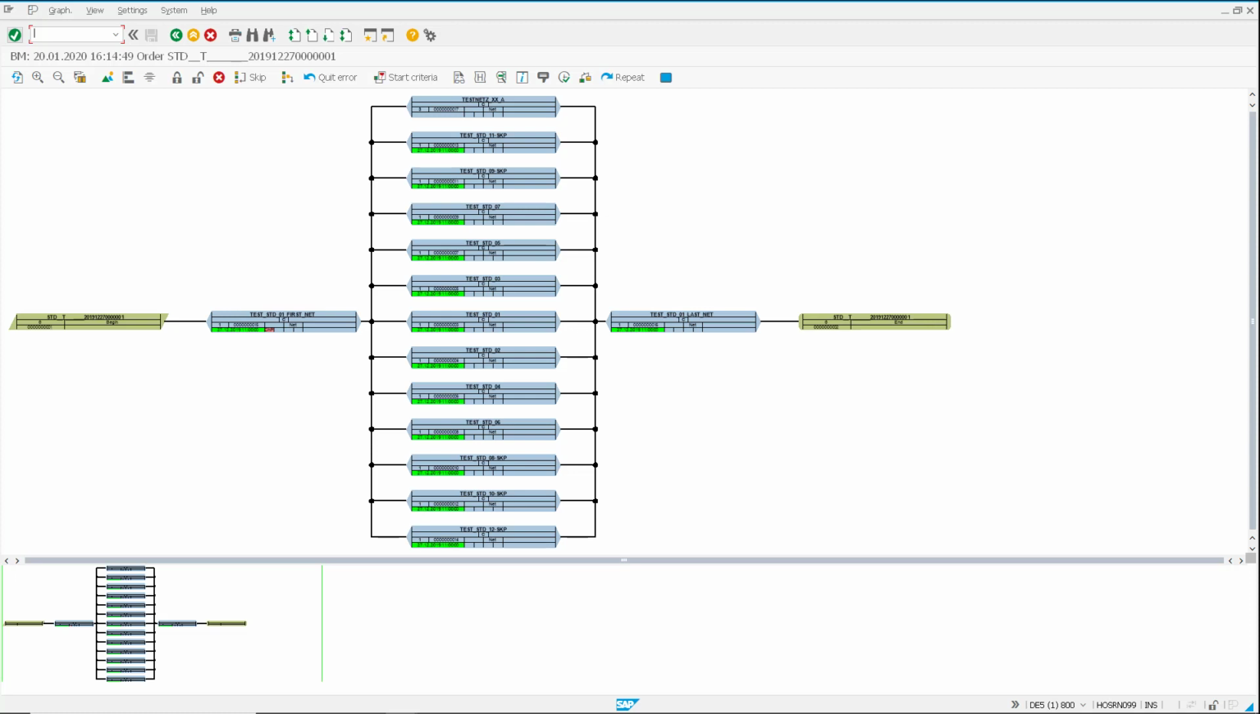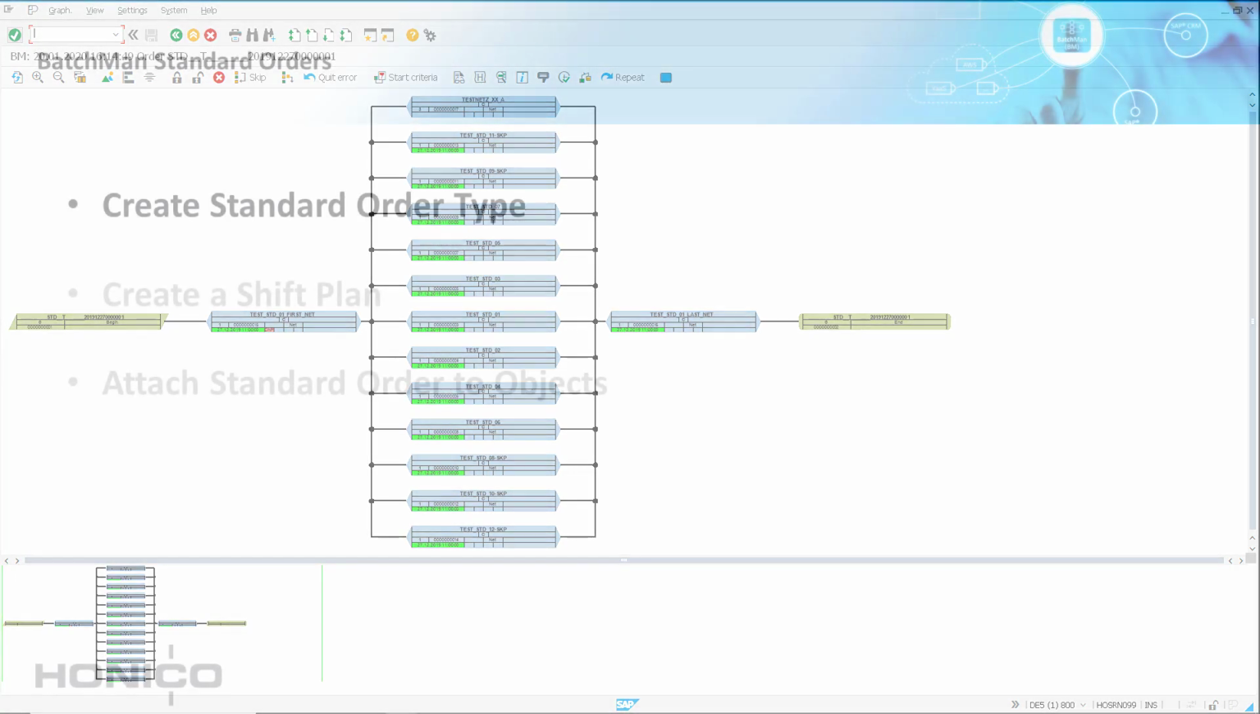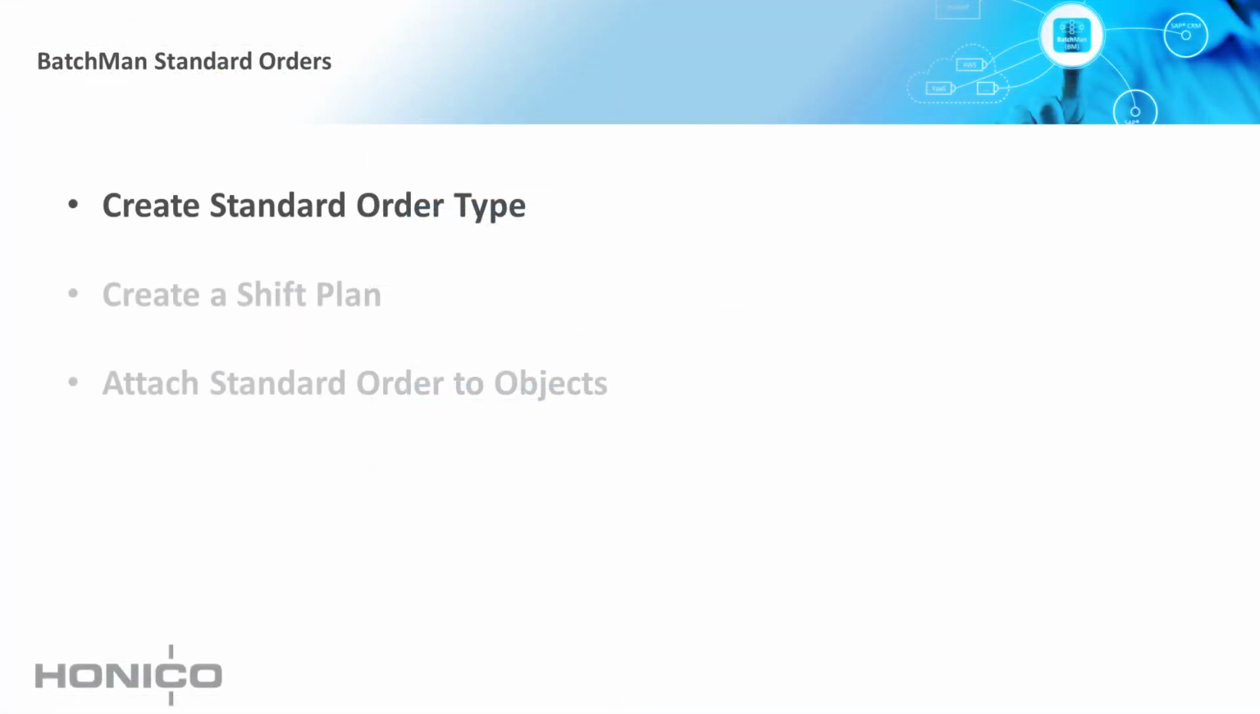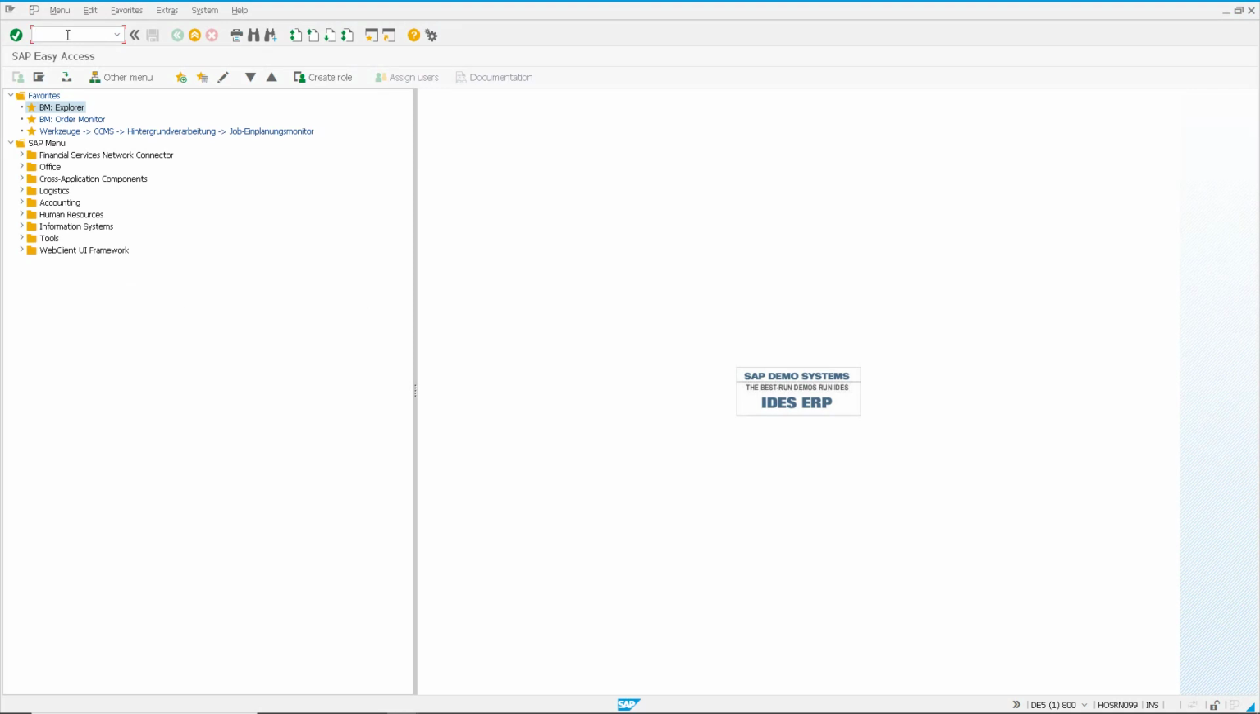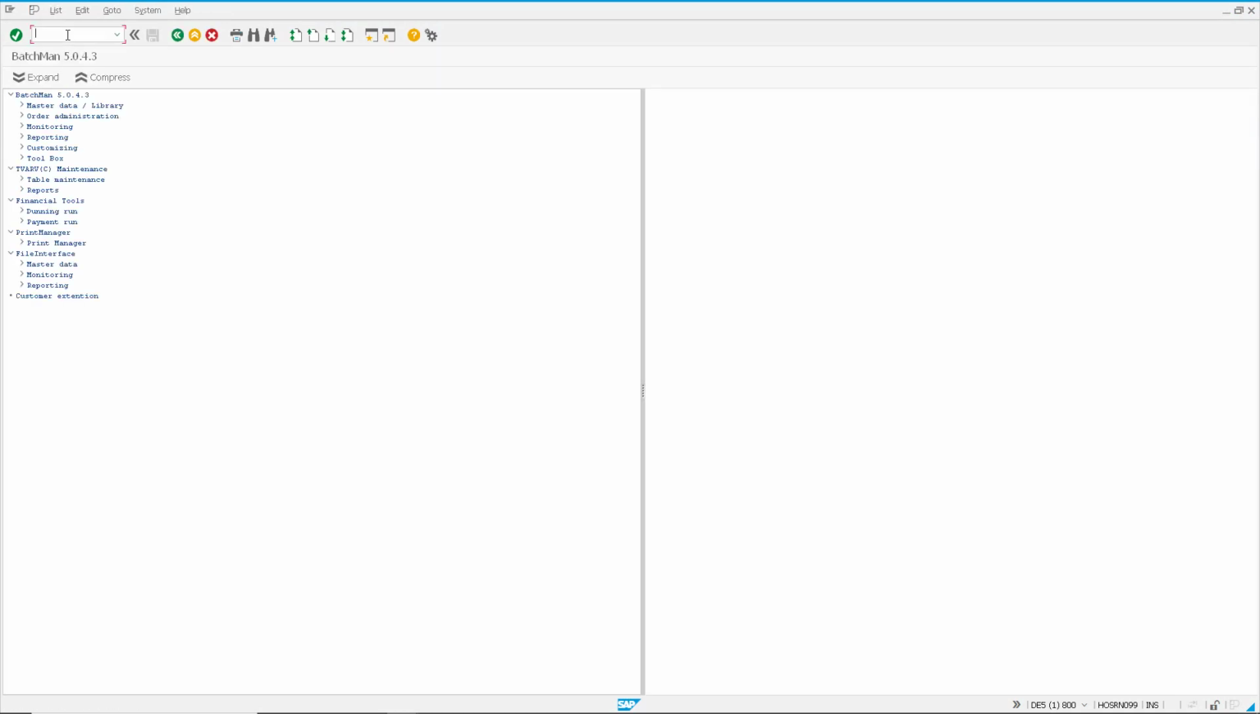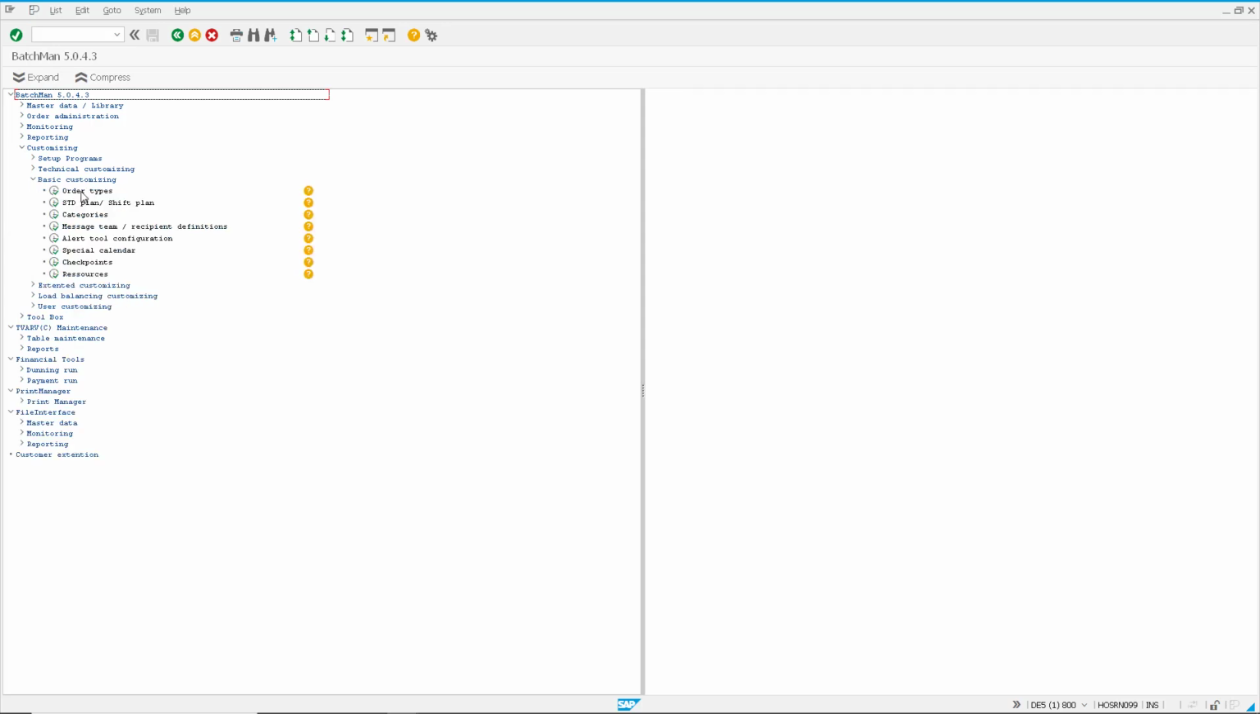So how does this order come to life? First of all, you need to define the name of your standard order. This can simply be night and day, or use the default 01. To define a new standard order, open the BatchMan Explorer with J5HEN, expand customizing, basic customizing, and start order types.